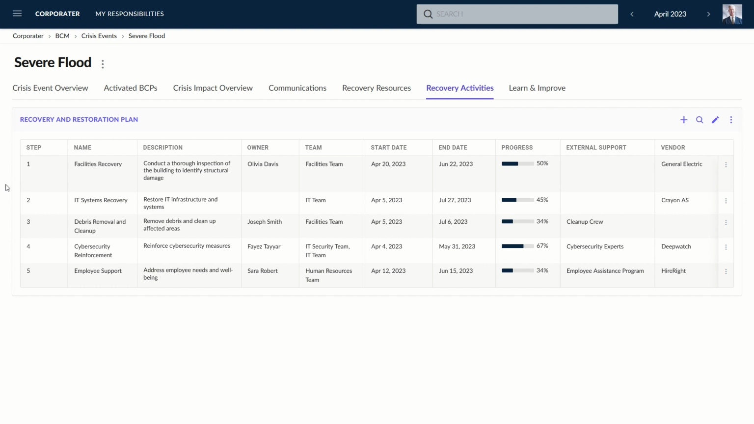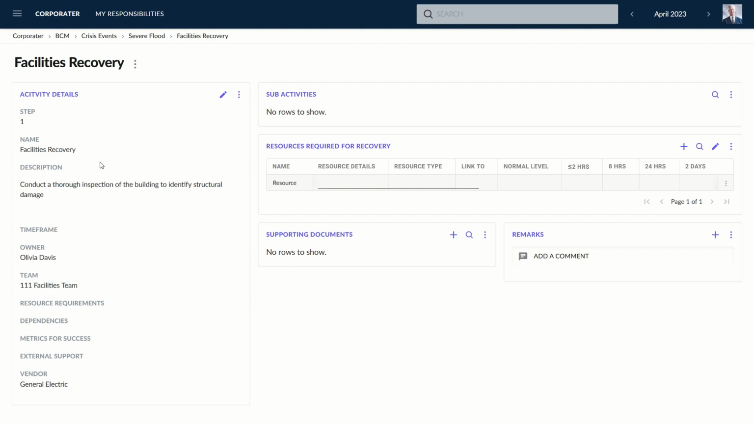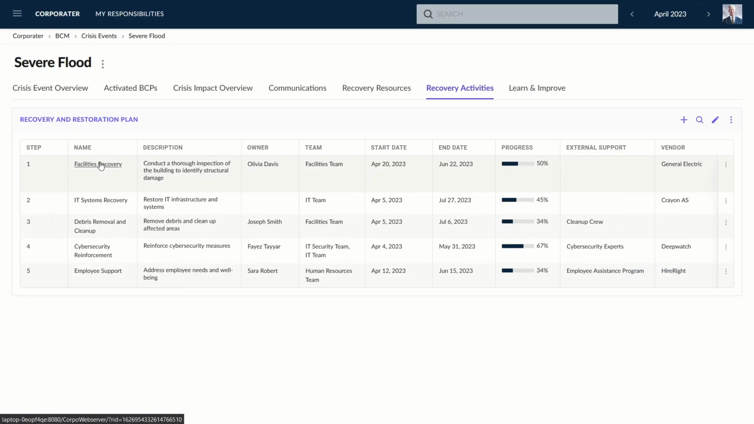The system is fully configurable and can be set up to automatically populate recovery activities from the selected business continuity plans. This setup varies according to the needs of each client. Note that each recovery activity has its own page that details the sub-activities, resources required for recovery, supporting documents, and remarks.